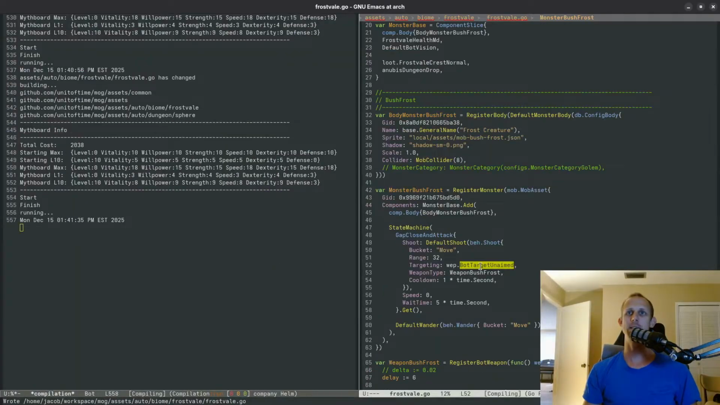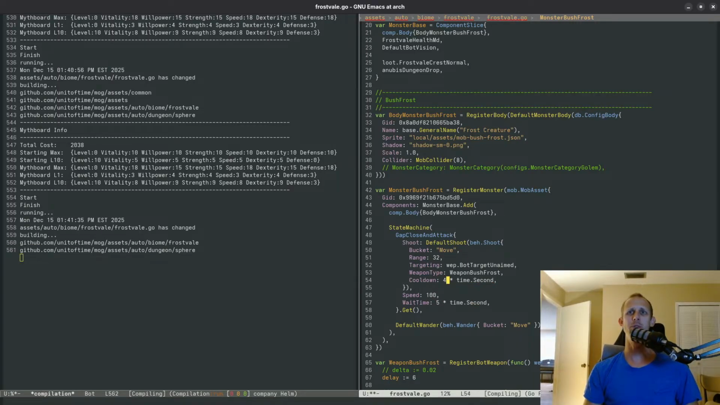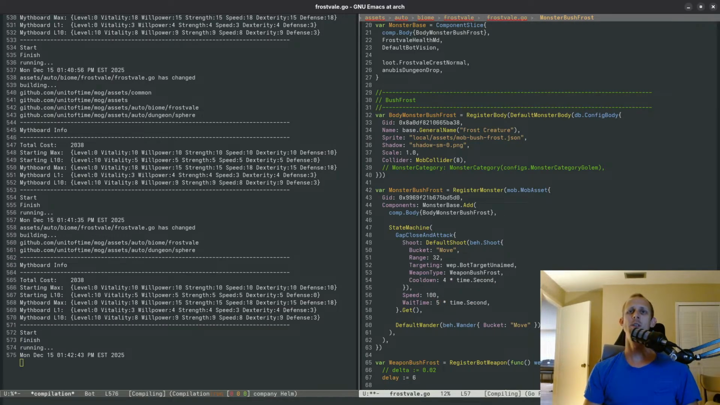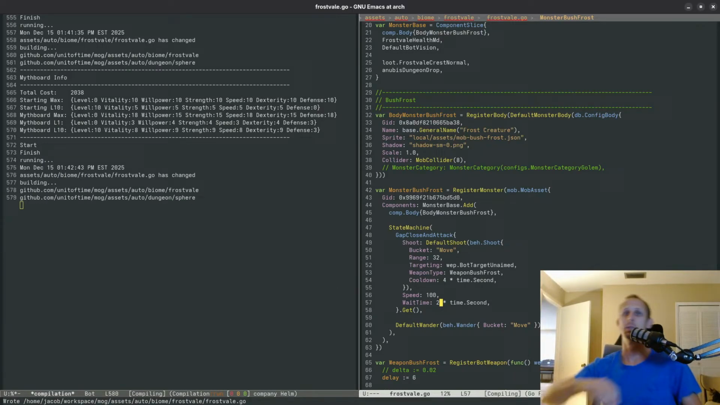Decent though. All right, let's give him some movement again. We'll give him 100, and cooldown we'll do like 4 seconds. Ooh, bless me.